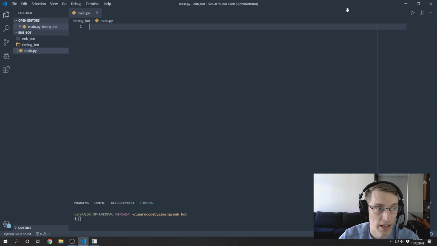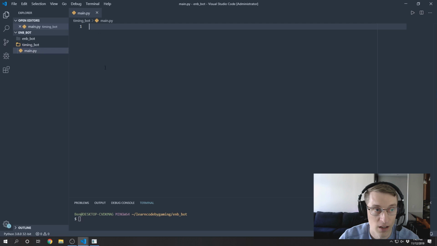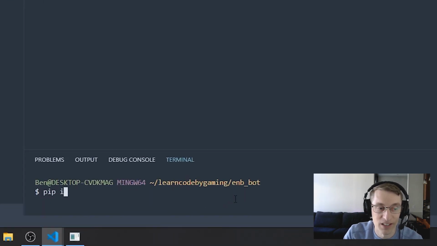Okay, so I have created a project. I've got my virtual environment set up. I created a folder inside this project called Timing Bot, and I just created a main Python file. And I've got that open up here. And the first thing we'll need to do is install PyAutoGUI. So we'll do that from the terminal, and it's just a simple pip install PyAutoGUI.